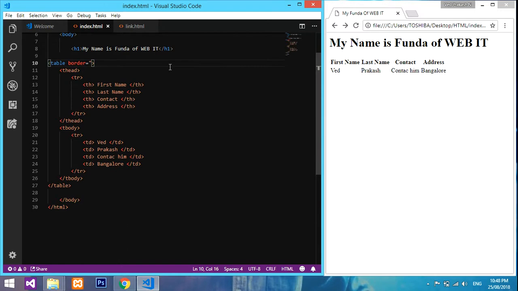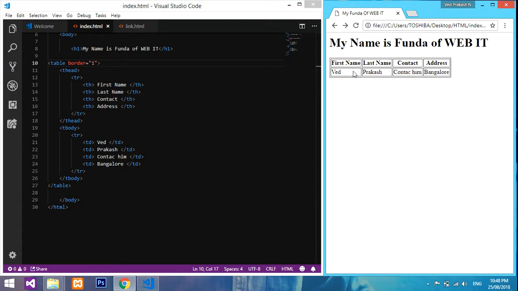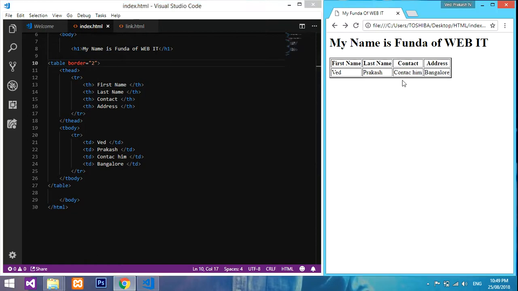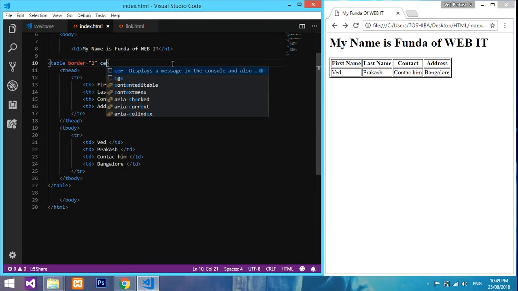Write border and mention it with 1. 1 or 2, you'll understand now. If you put th, table head, it will be bold. If you put td, it will be normal. I'll just set it to 2. Let's refresh. Okay, it's coming like that. You can also do it with cell padding.